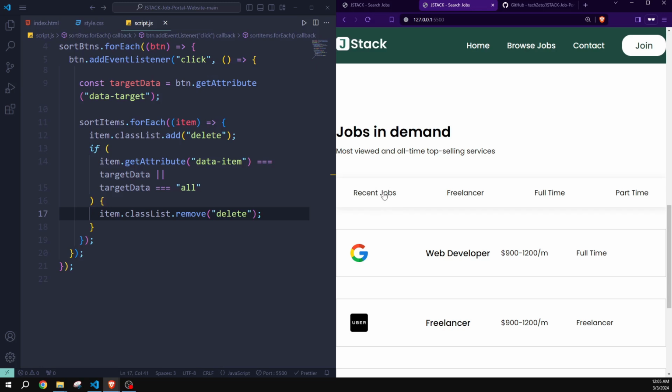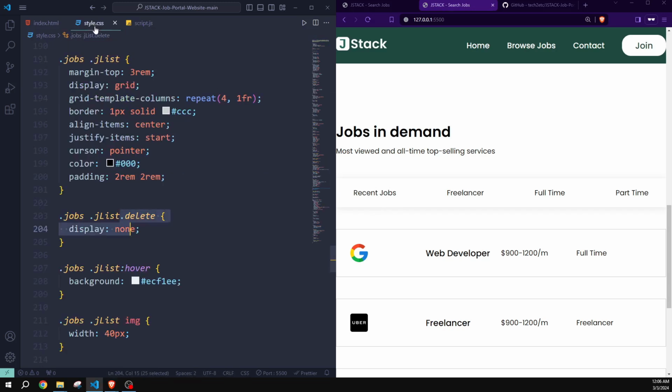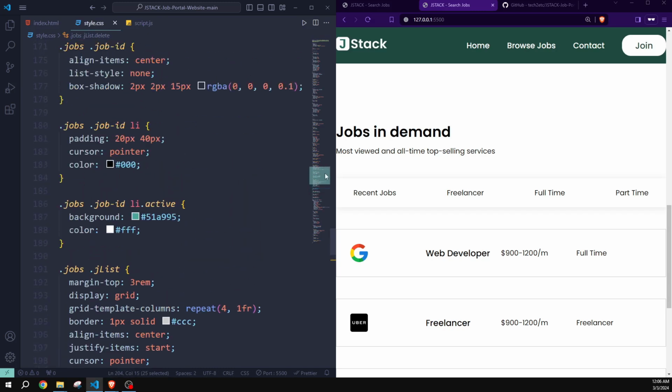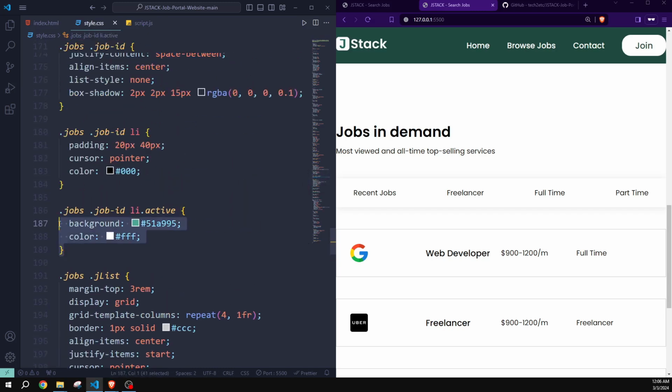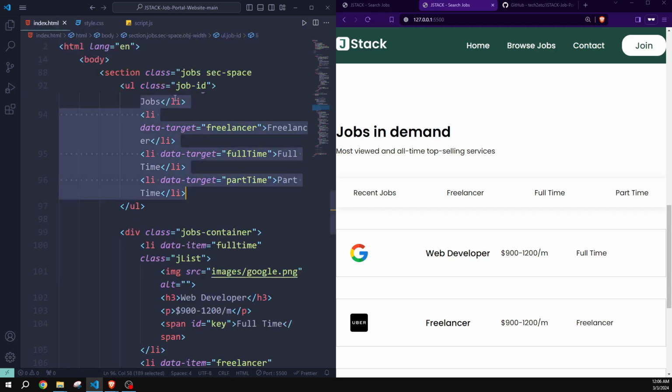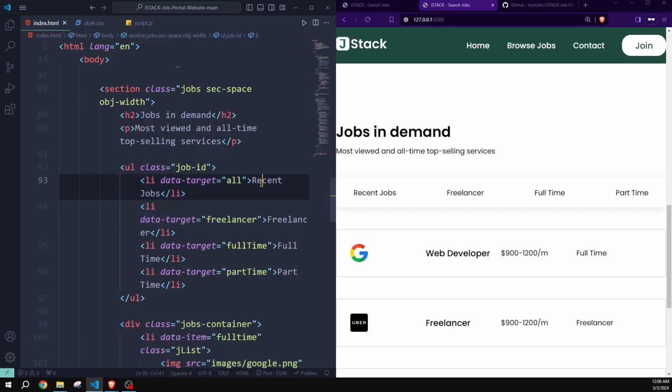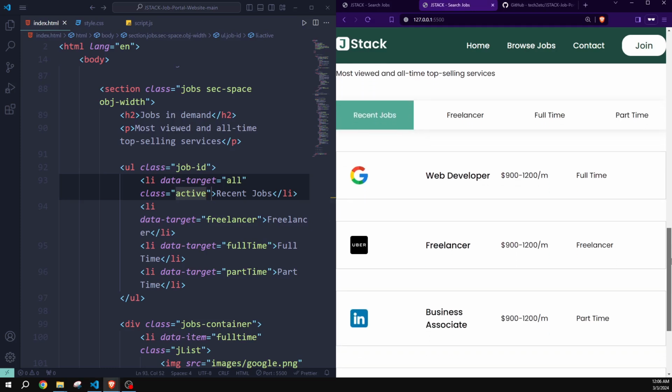So for doing that, what we have to do, let's go to our style sheet, and if I scroll down, here you can see that we have created a class name for that background effect. So I will simply use this class name for this first list, which is recent jobs. So here inside our list tag, I will simply add a class name, and the class name will be active. Now save, and here you can see that this recent job category is now selected by default.